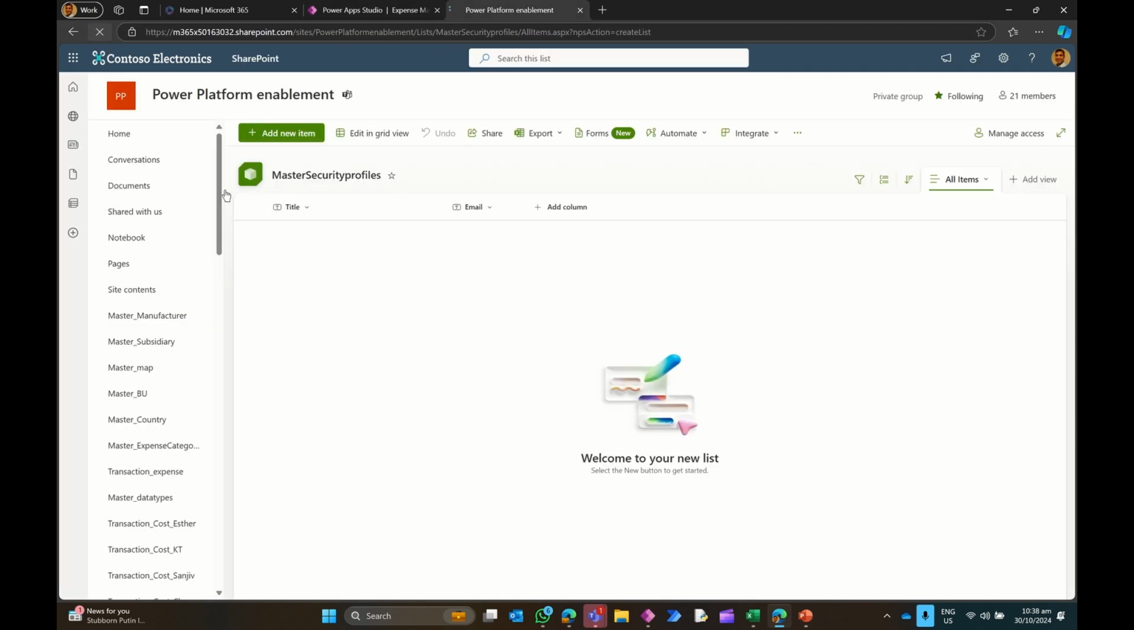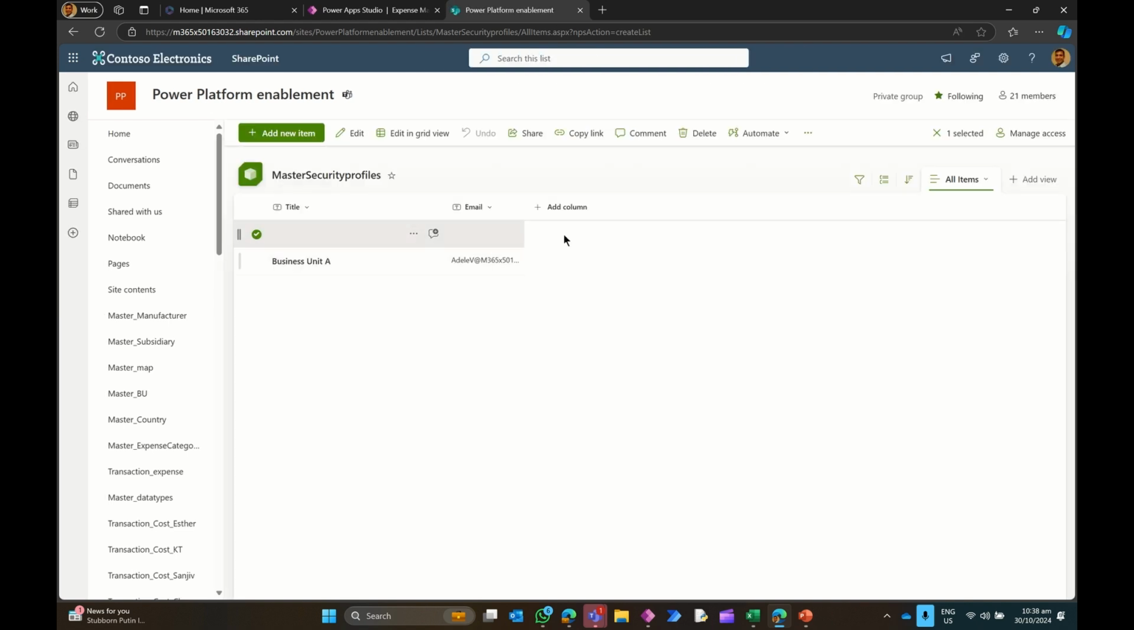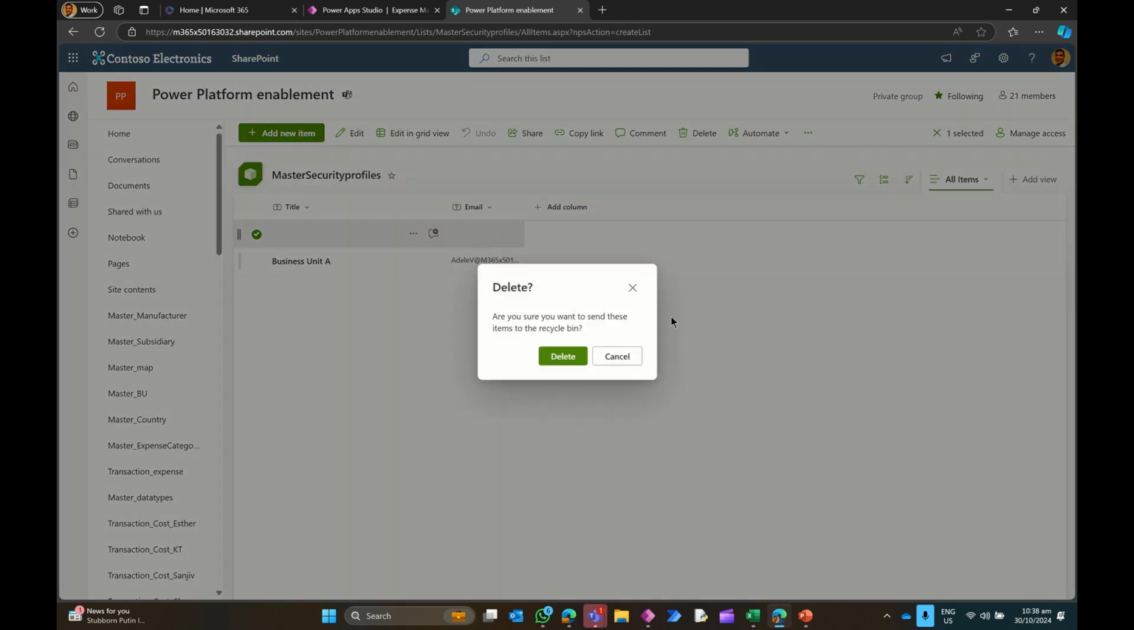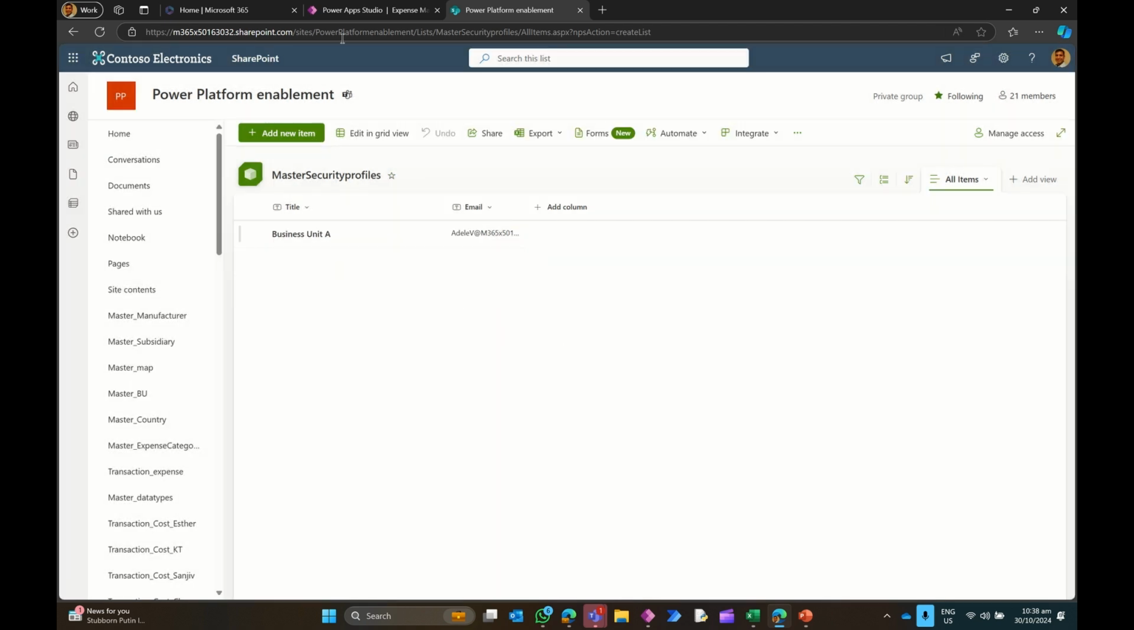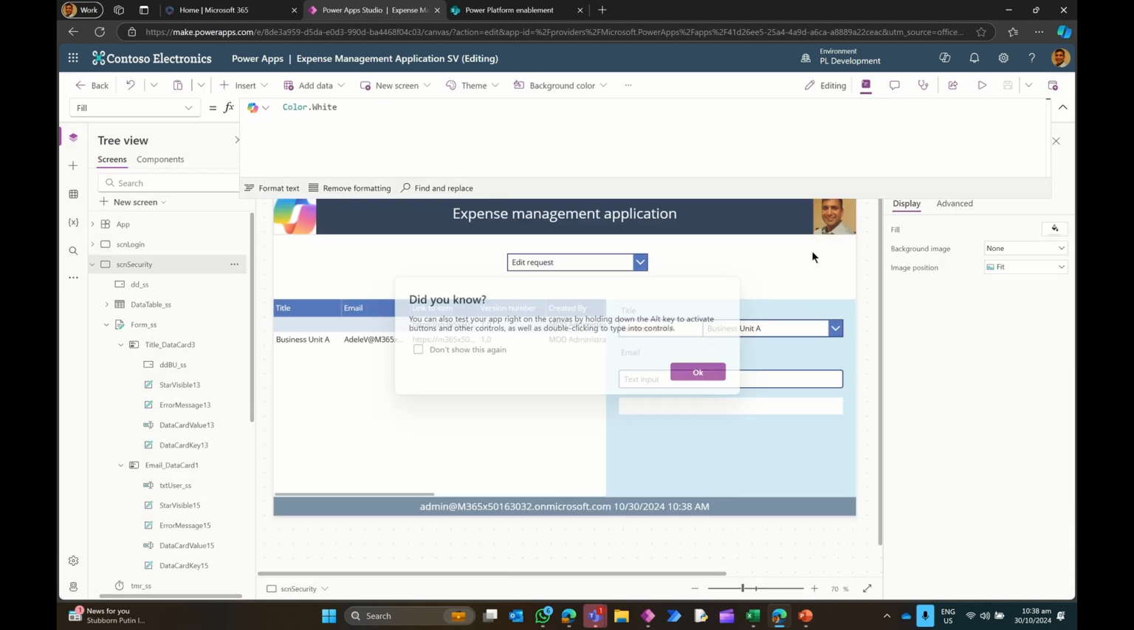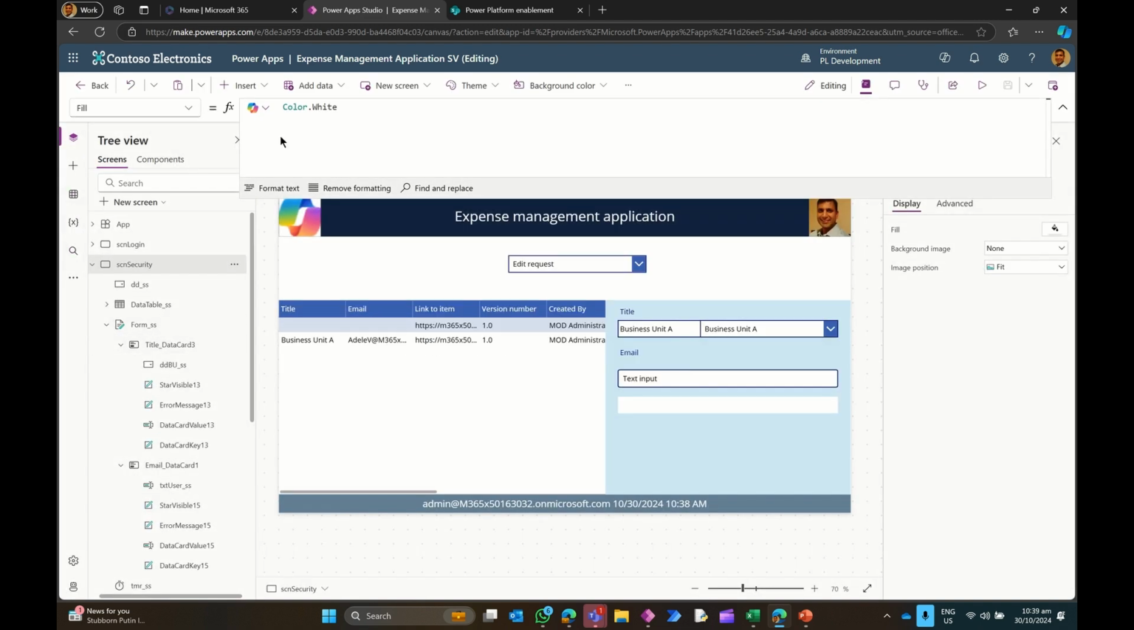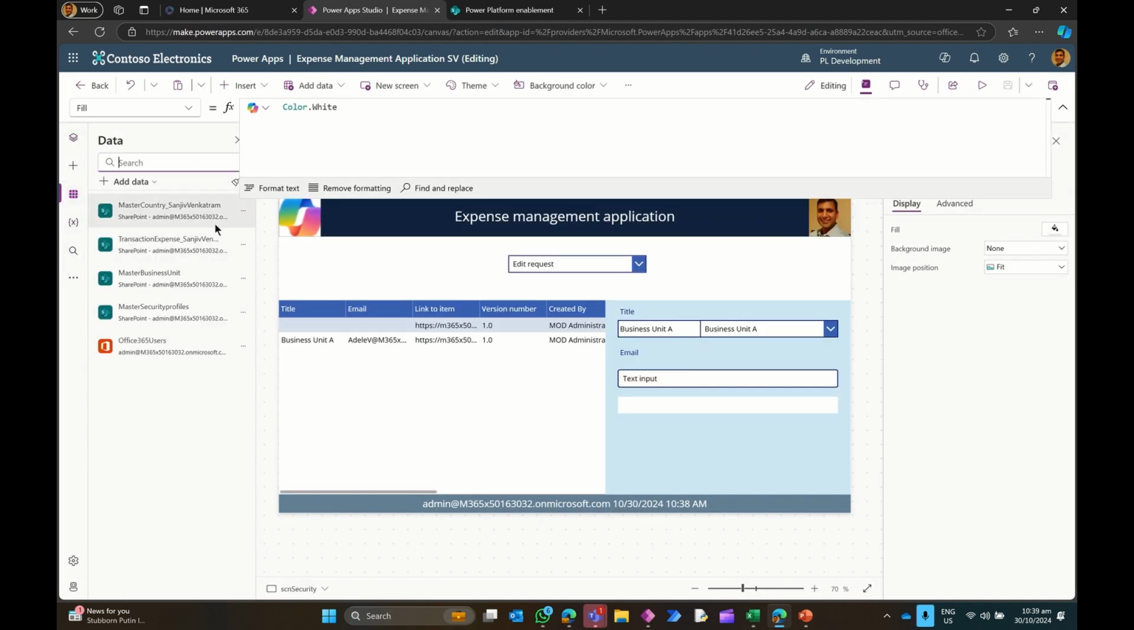I'm going to go to security profiles here. And then there is this one particular line item which is not referring to anything. I'm just going to go ahead and delete this. And then I'm going to go back over to the Power Apps, and then go to my data sources here, and then I'm going to refresh this here. So this is going to be clean.